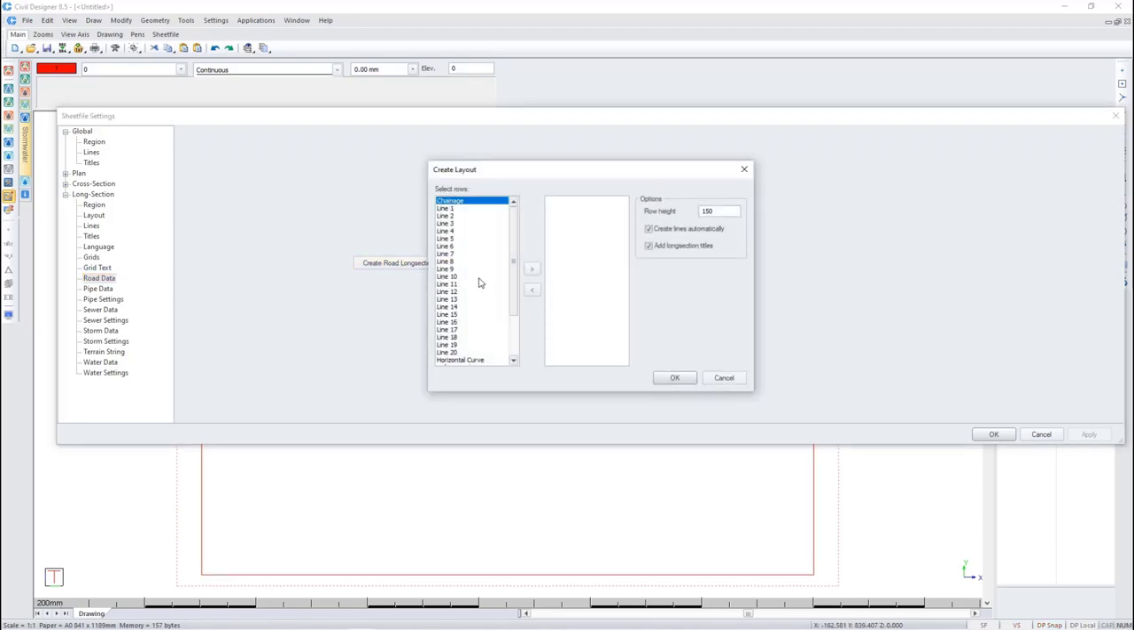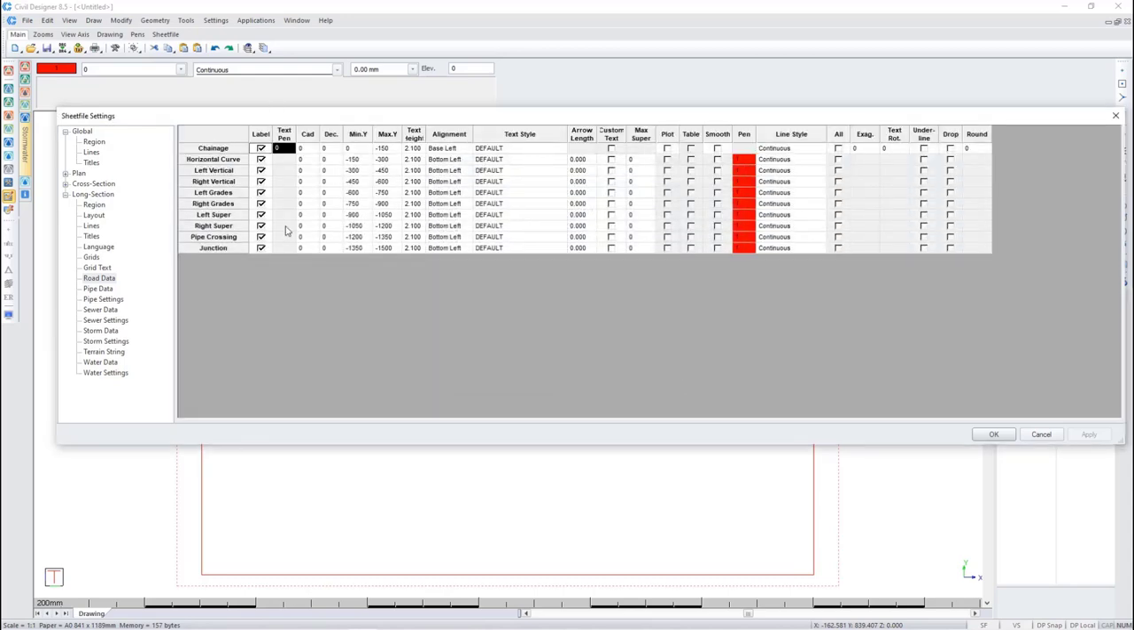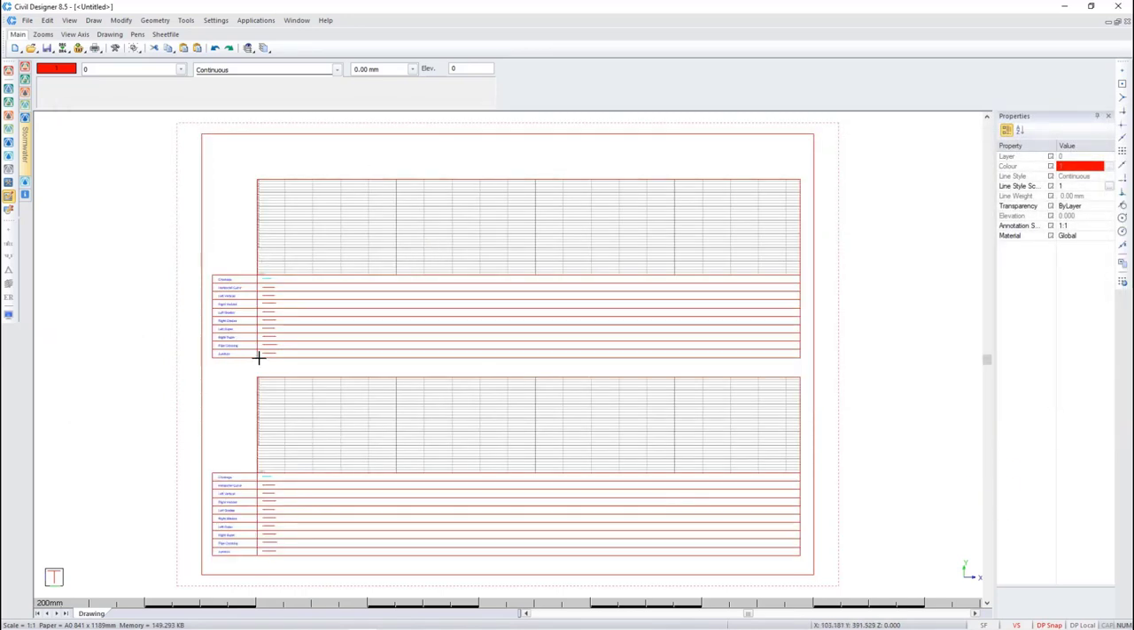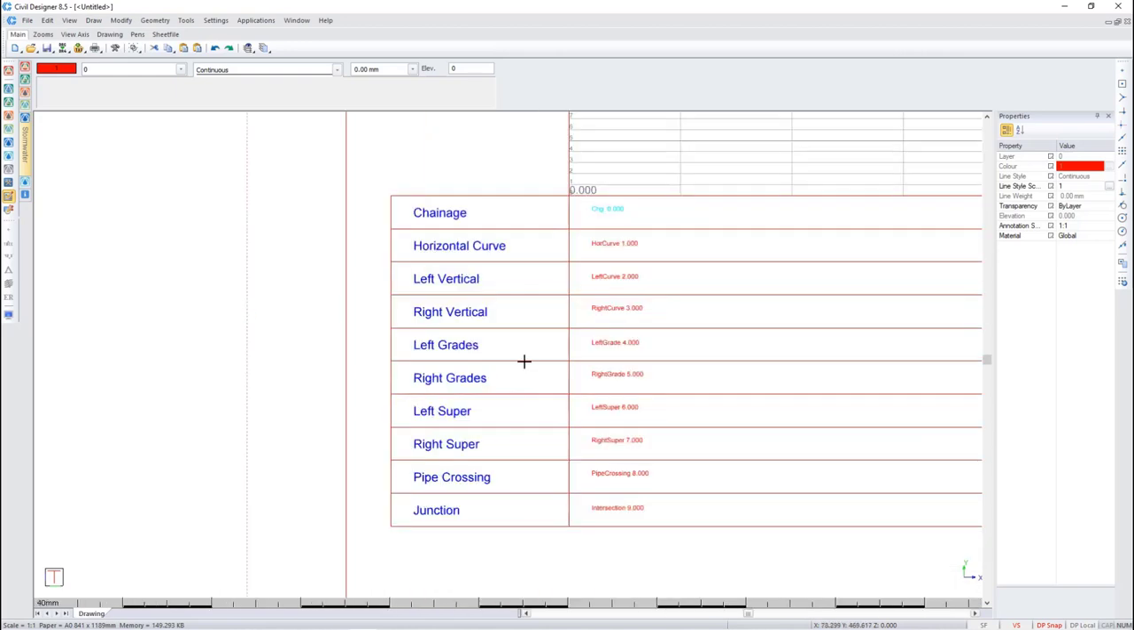I'm going to bring in the chainages, and I'm going to bring in all the other road information through as well. I'm going to choose my row height to be 150 mils, and I'd like the program to automatically create the lines for me and the long section titles as well. So I'll press OK, and that's all populated. The only item I would change here is to have 3 decimal places. Great, so we can then press OK, and that will come through in the table for us.